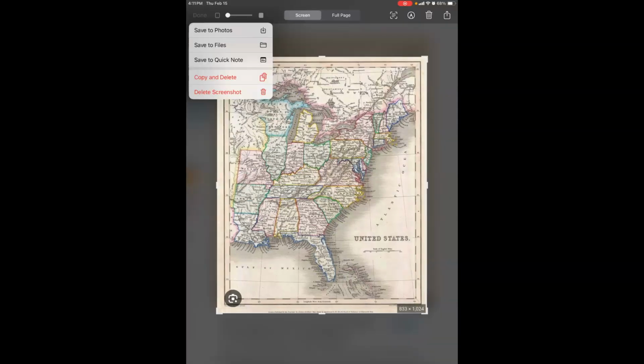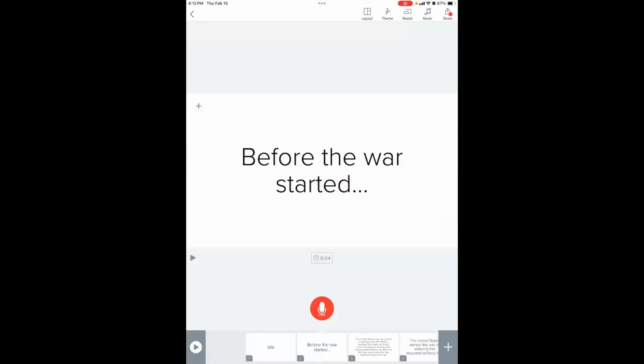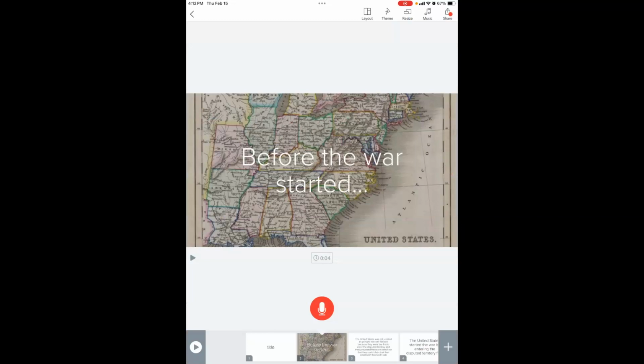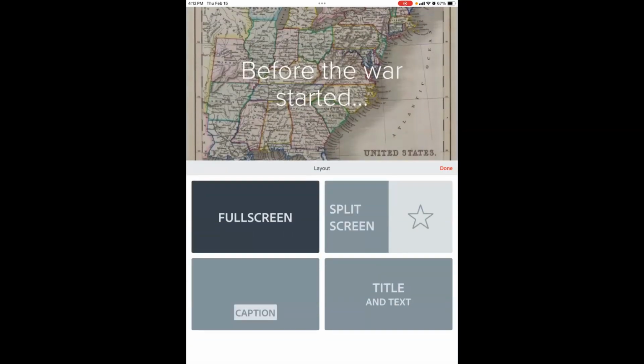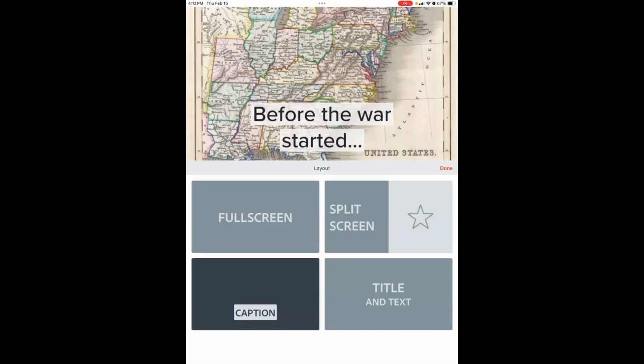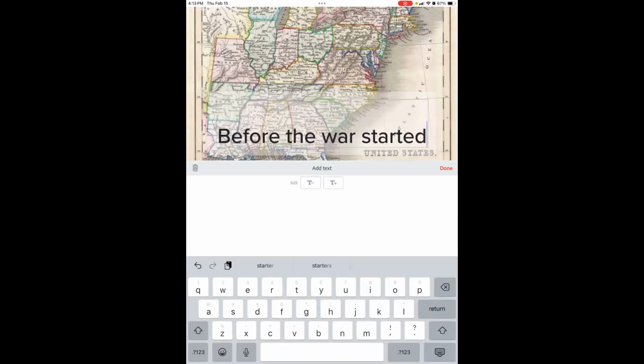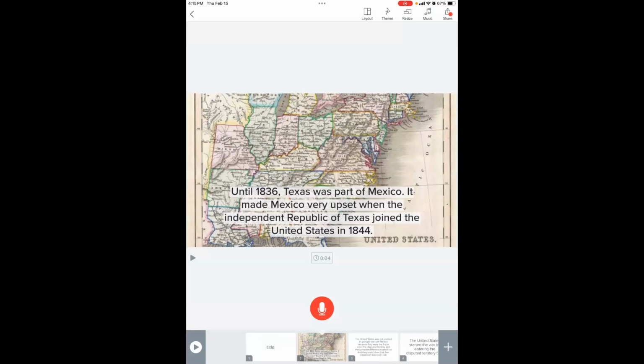I'm going to need to save it to my files because I will not be able to paste into Spark Video. So I'm going to save it to my photos. So I'm heading back over to Adobe Spark. I'll hit the plus sign and I go to Photos. There it is. Now, I don't really like that font, so I'm going to mess with the layout a little bit. I think I might go with a caption here. And now the map does not say as much as I wanted it to.